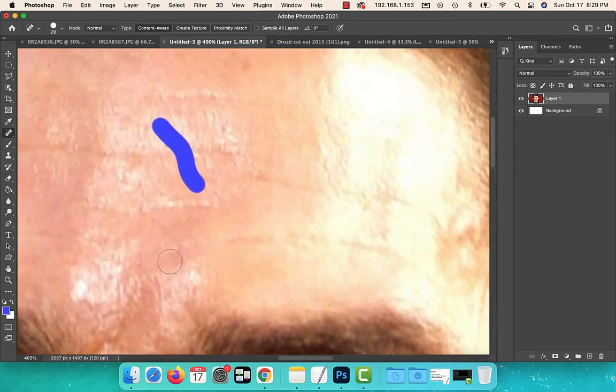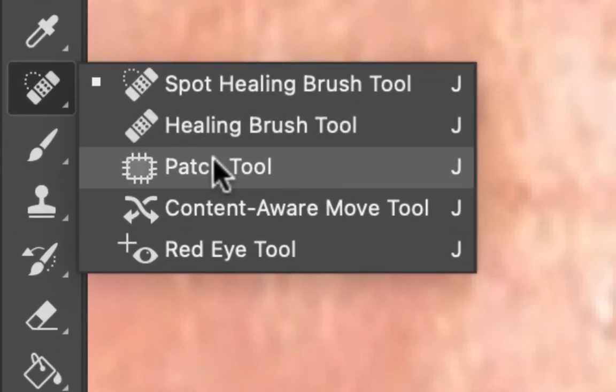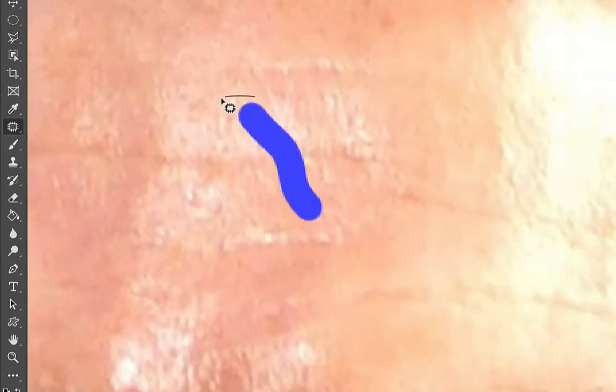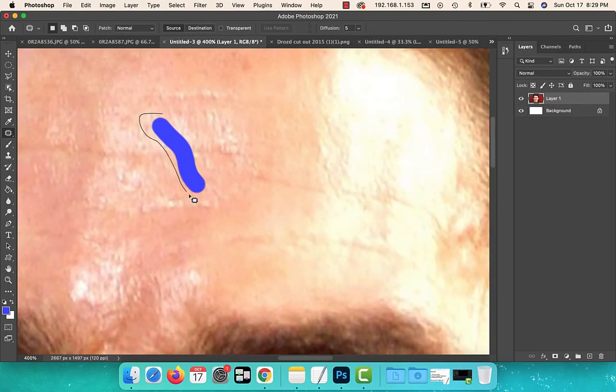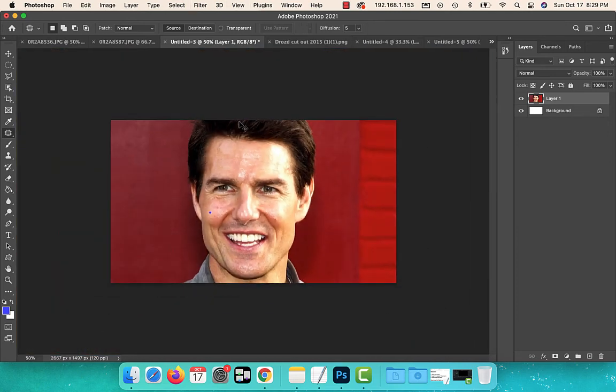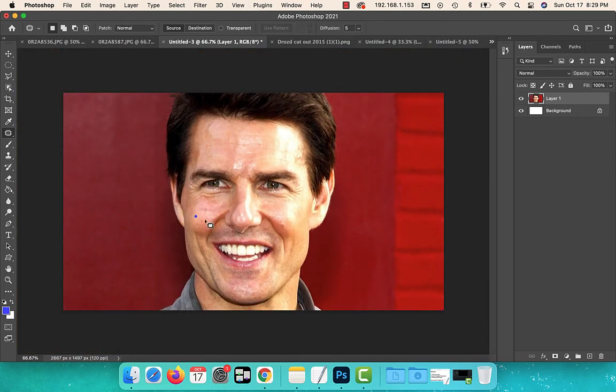And I'll show you one other thing. Here is the patch tool. I'm going to simply click and drag, kind of like using the regular lasso selection tool. I'm going along here, and I'm going to click and drag. Release, Command D. And we just got rid of a theoretical scar. We're going to leave this one blue dot on there for good measure.